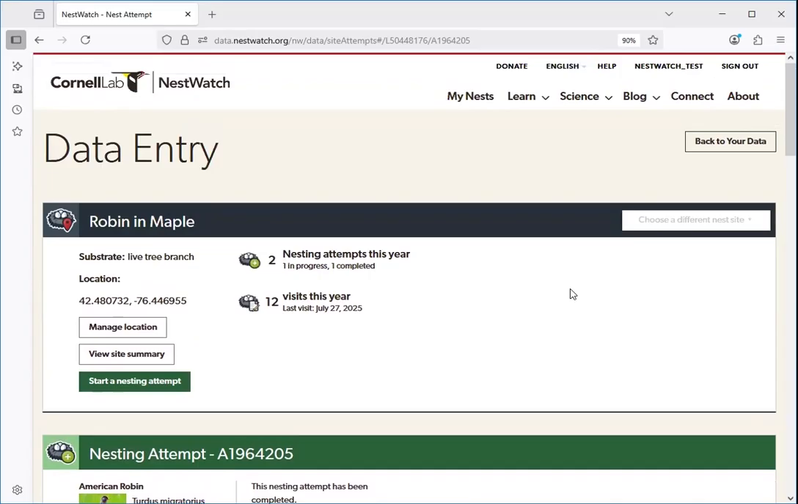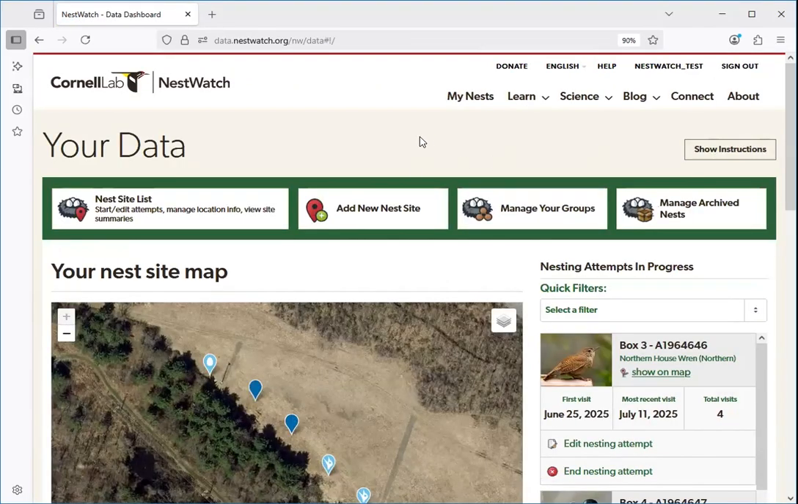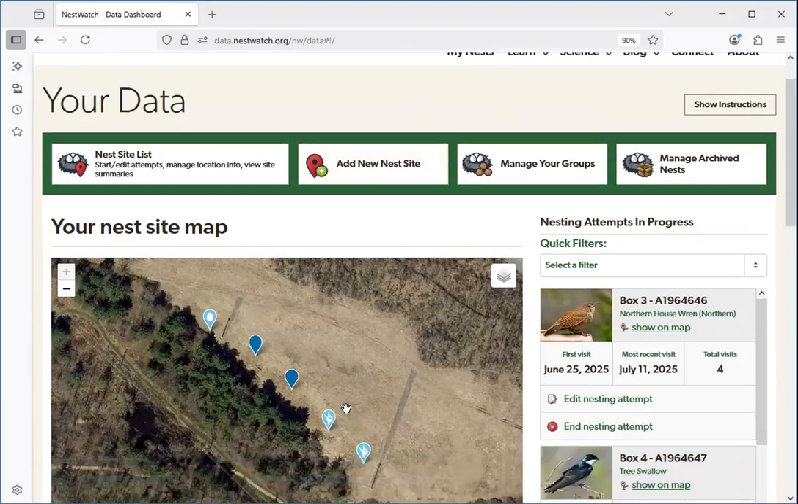We're done here, so we'll scroll to the top and click Back to Your Data. Another way to access your personal data is with our download options at the bottom of the My Nests page, below your quick summary.